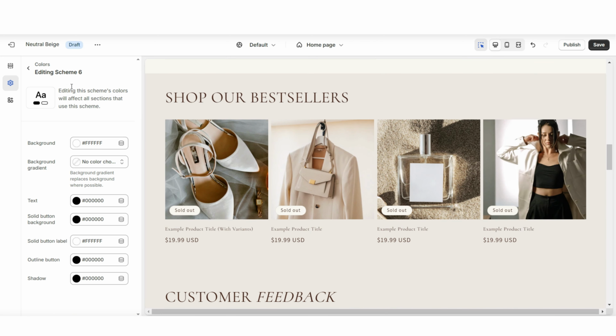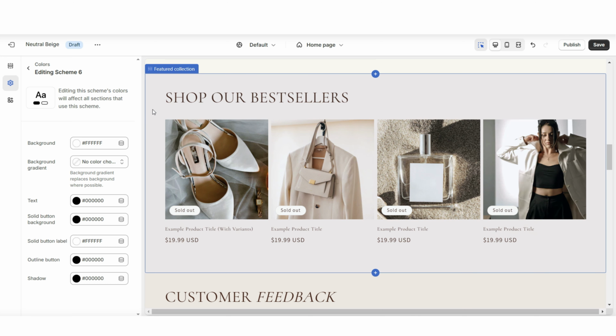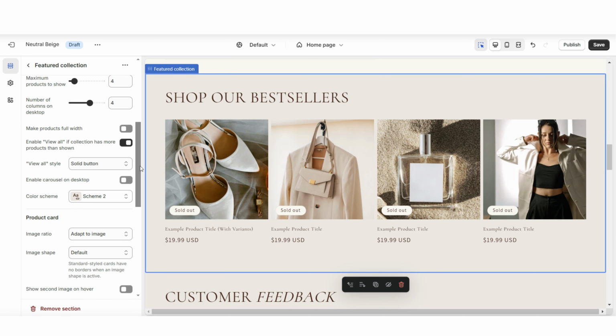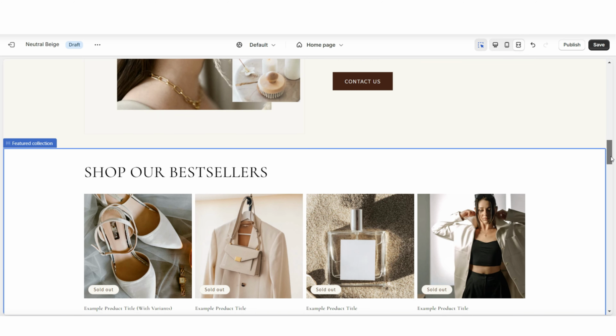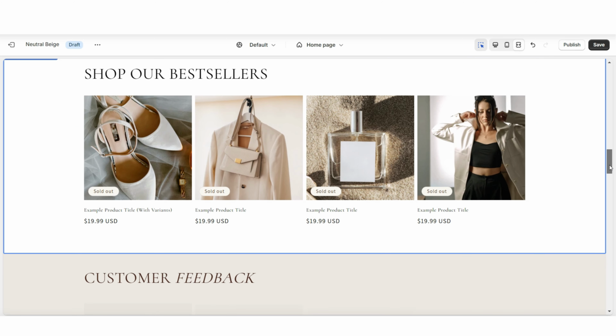Once you've created a new color scheme, to apply the color scheme to a specific section within your website, you want to click on the section that you're looking to customize. Then when you scroll down, you should see where it says color scheme, and here you'll be able to select and apply a new color scheme to that specific section. Here I'm applying that brand new color scheme, and that's how to set a brand new color scheme for a specific section within your website.